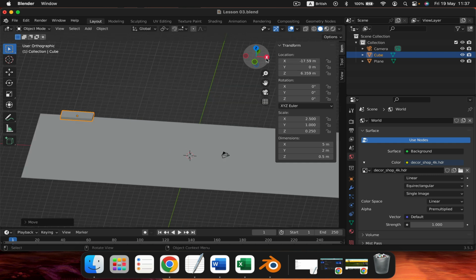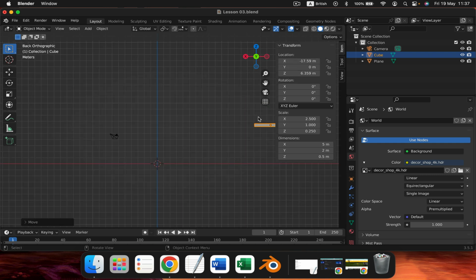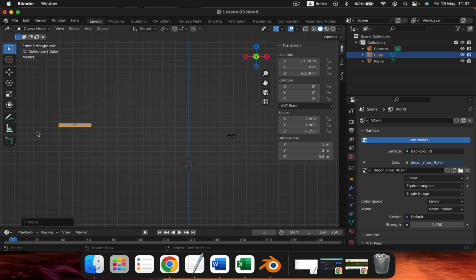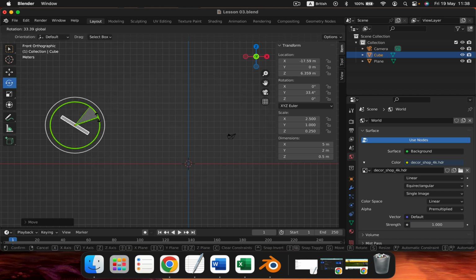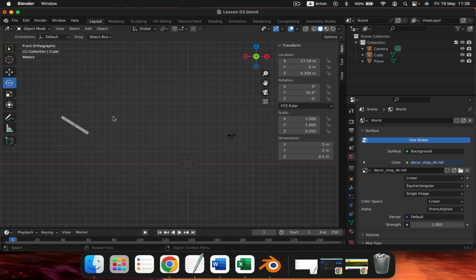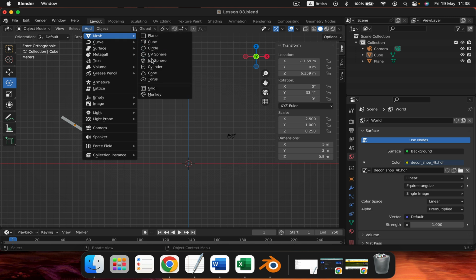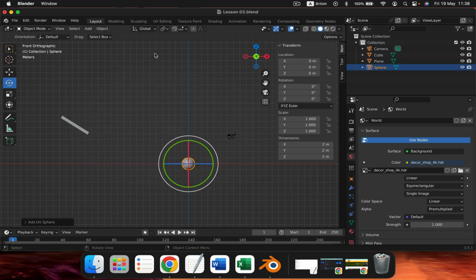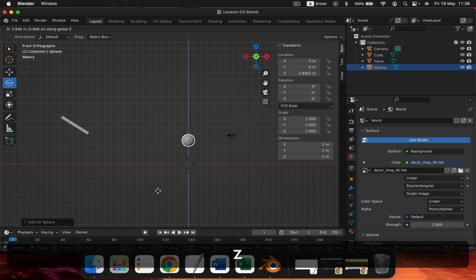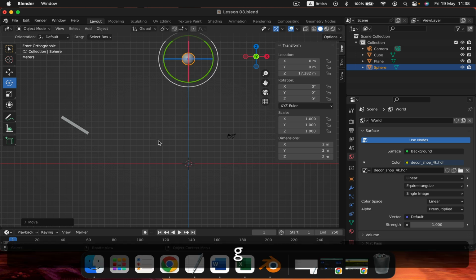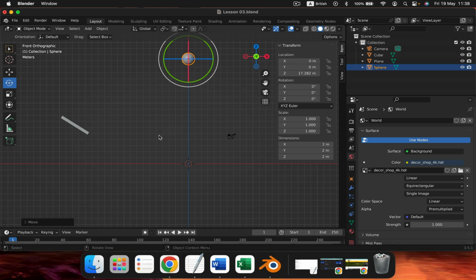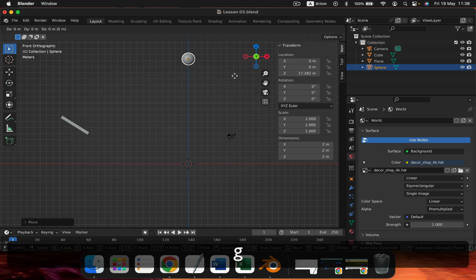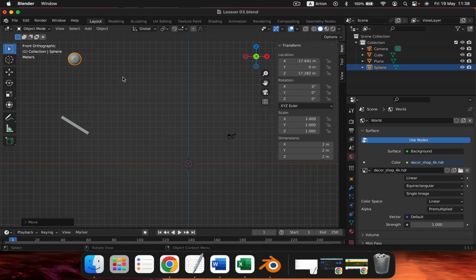Let's look at this again from the side. There we go. I want to rotate this. And I want to rotate it kind of like that. While we're here, let's add a UV sphere. Let's grab it, move it on the X-axis, move it up. Grab it again, move it on the X-axis, move it across.